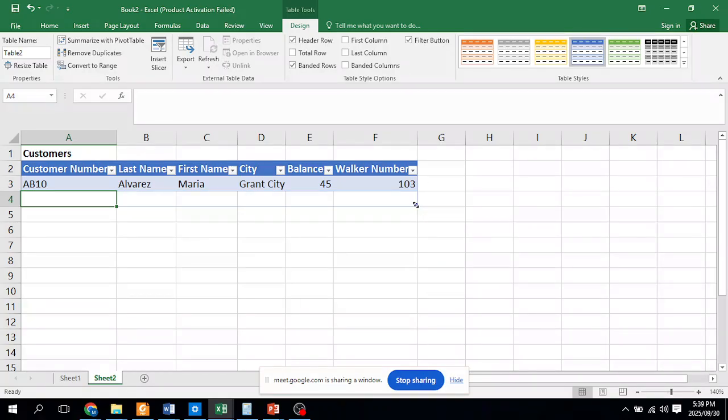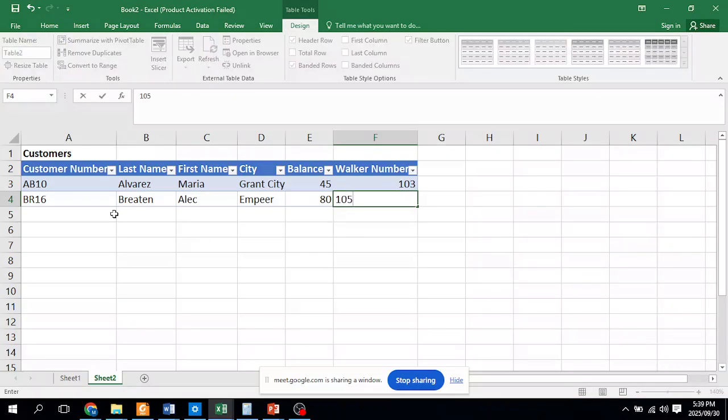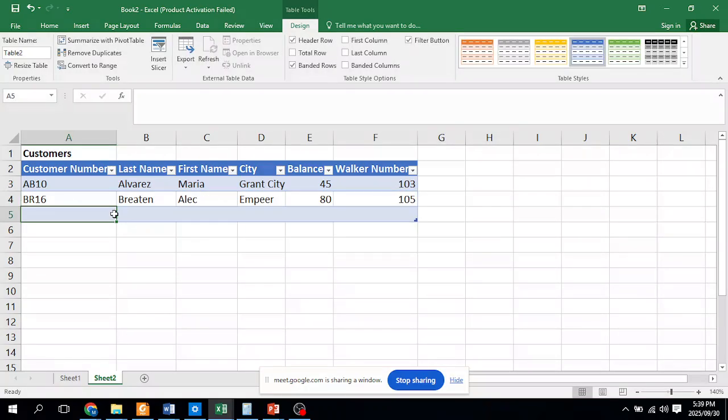Why? Because now this little corner indicating that this is my table has now moved down, which means I have now gone to the second row of my table. So I can keep entering. BR 16, tab, Breton. Oh, these names. It's American. Alec, Empire, IT 105. Okay. Once again, when you get to the last one, you press tab. Okay. Again, now you can enter all of them.